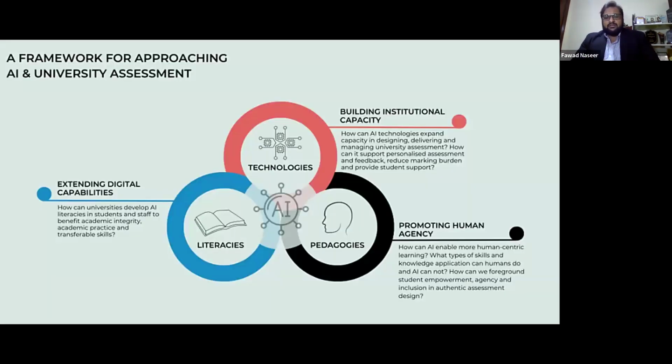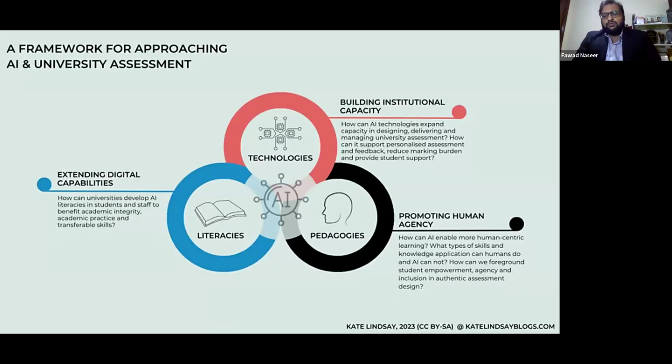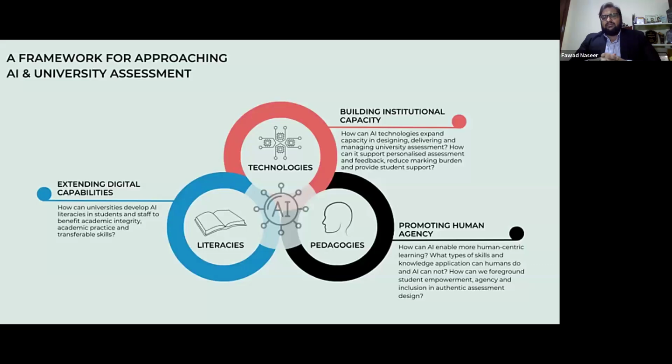Let's look at the framework by Kate Lindsay in 2023, approaching AI and university assessment. This framework, as shown in the figure, breaks down the integration of AI into three major aspects: technologies, literacies, and pedagogies. Regarding the technologies, it's particularly focusing on building institutional capacity by leveraging AI. Think of it as equipping our classroom with a smart assistant that can manage routine tasks and provide personalized support. Literacies emphasizes extending the digital capabilities of students.